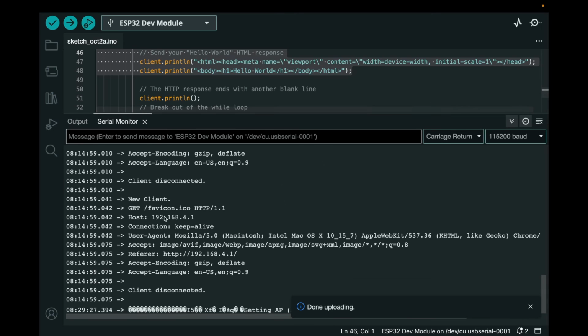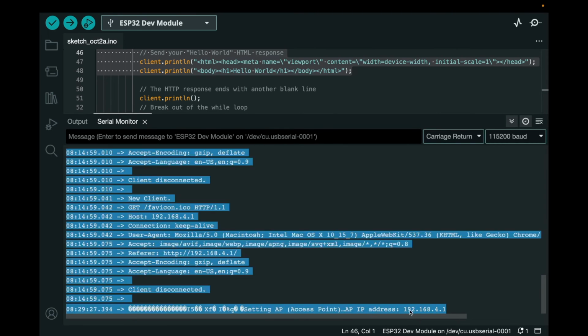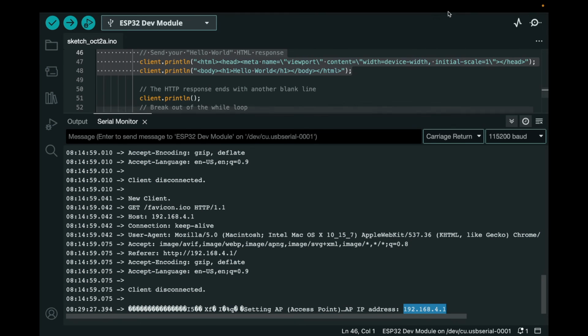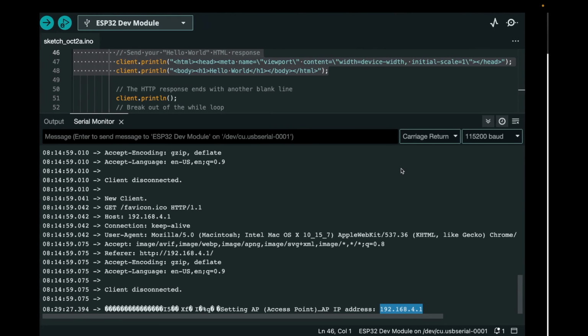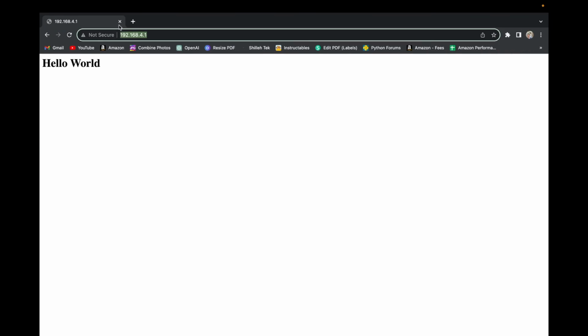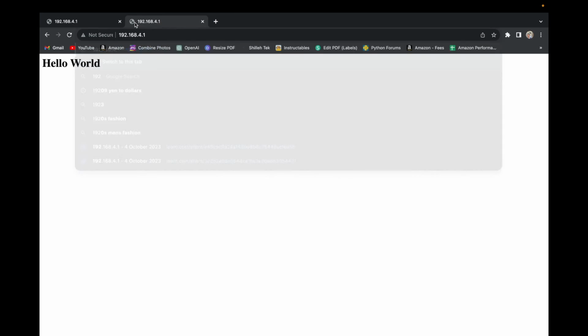So it looks like it got uploaded properly here. And we see it printed my IP address, so make sure you get the right one from here. And I believe right now I'm actually connected to my normal Wi-Fi, so let's go ahead and connect to the ESP32 access point. Now, I already put the password in, so it's not going to ask me for the password again. So let's go to the browser here. And once again, let's just go to a new tab and do 192. And yeah, it looks like we did everything properly there.